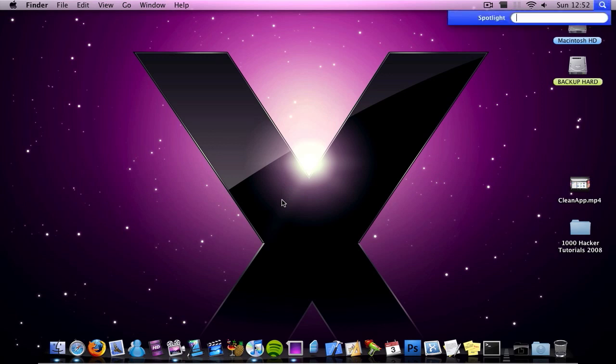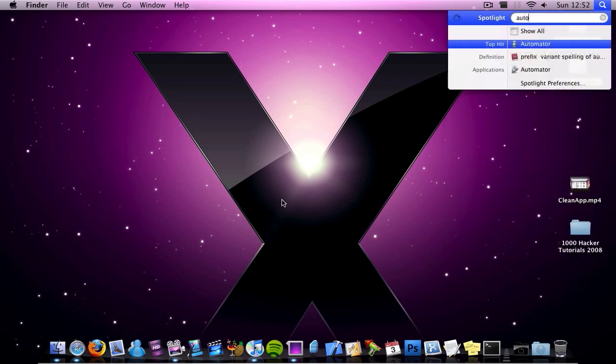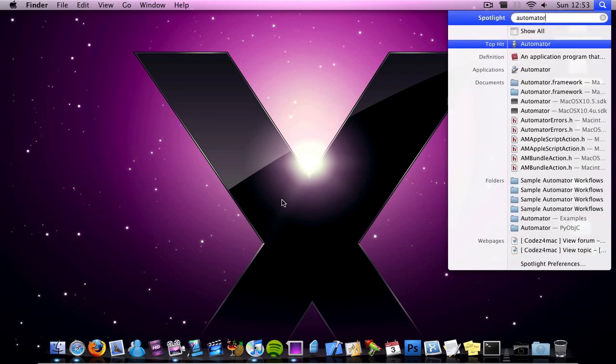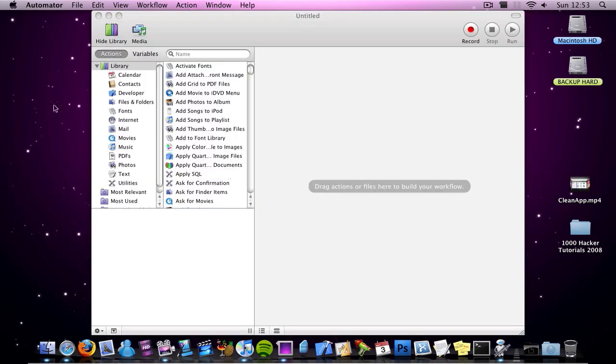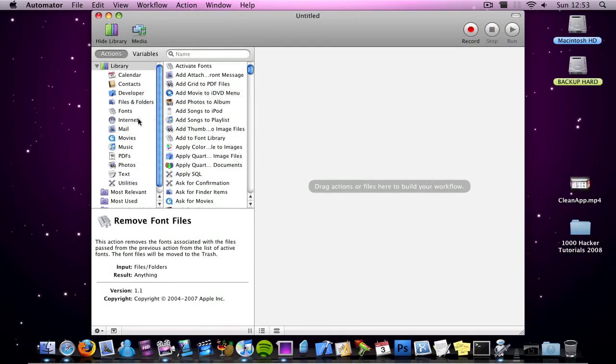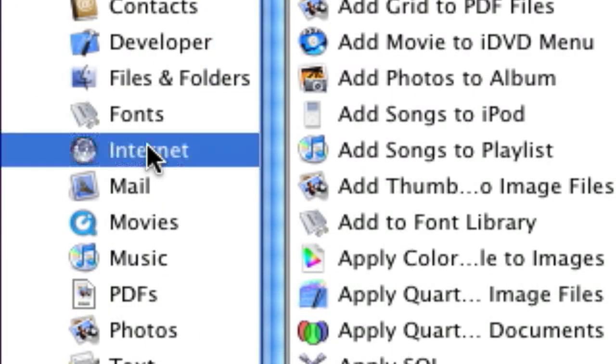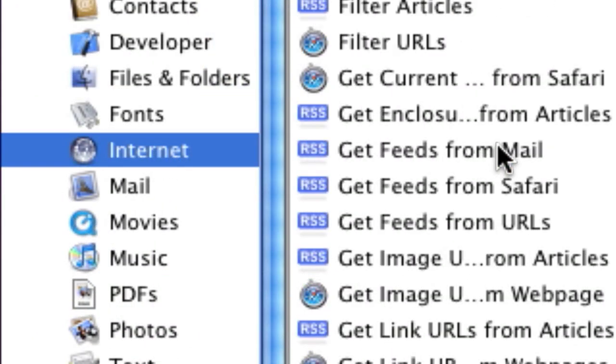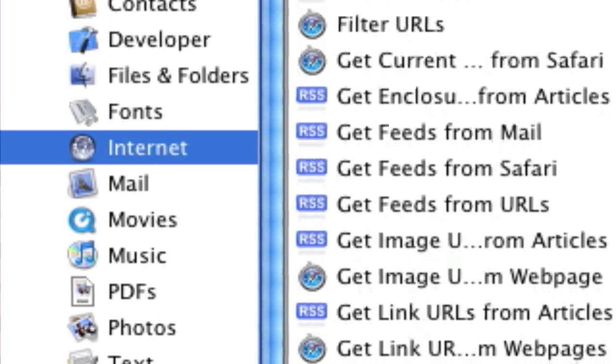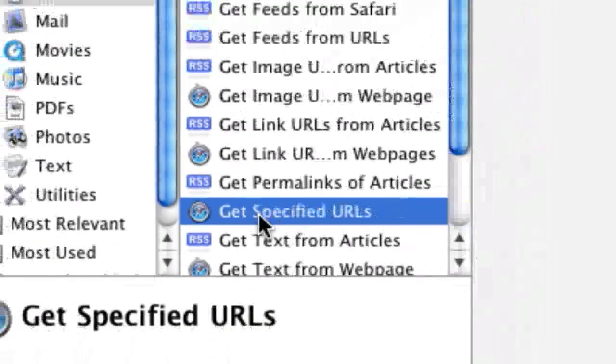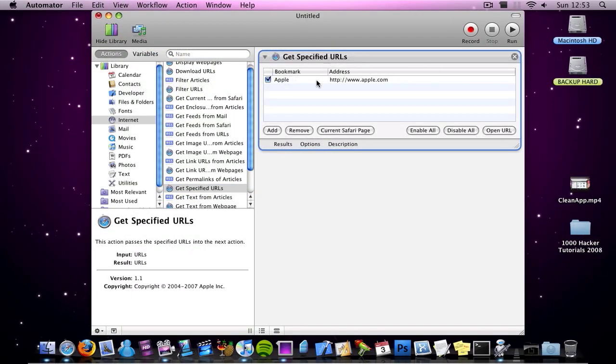So what you want to do to do this is open up Automator and click enter. Once it's up, you want to click custom, then choose. Then you want to go down to internet, double click. Then you want to go down to get specified URLs, double click. And then here you have it up here. So I'm going to open up Apple, Google and YouTube, so add two.